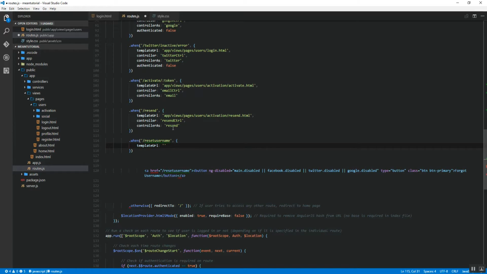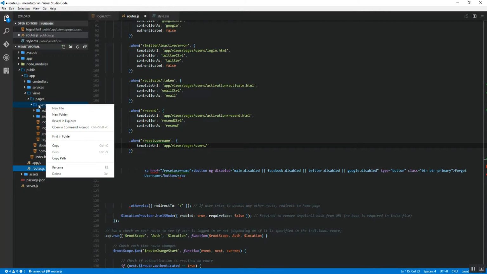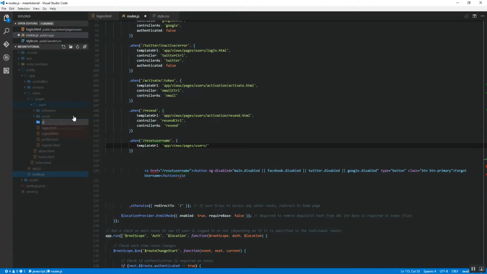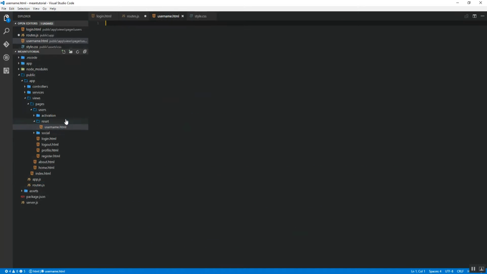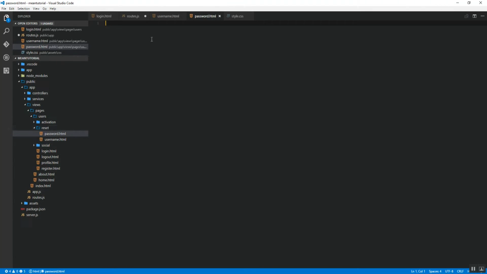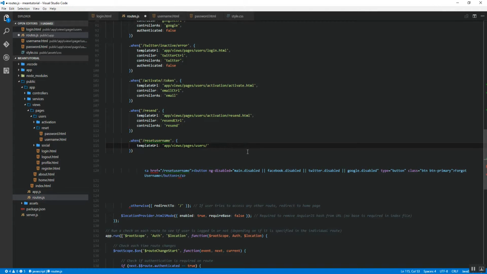The template URL will be app, views, pages, users, and let's create a new folder just to keep this all organized, and we'll name it reset. Inside of reset, we'll have username.html, and then we'll create one called password.html. Okay, so back in the routes folder, let's finish this up. So it's user/reset/username.html.